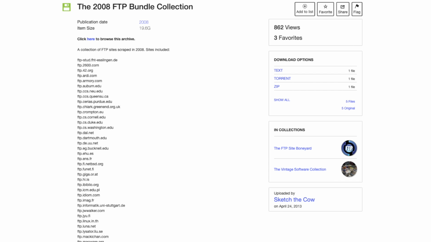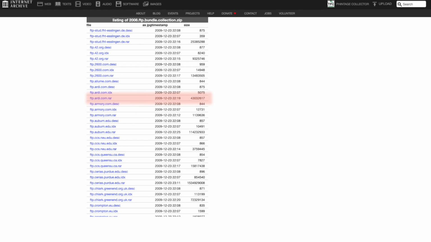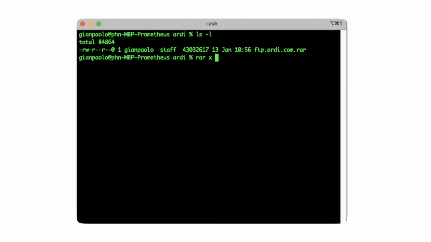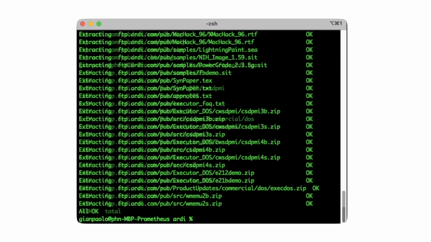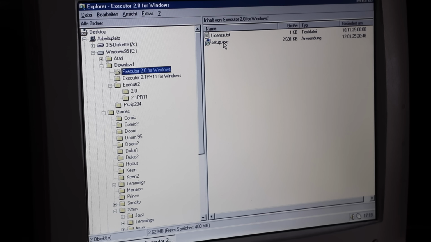Being a bit stubborn, I went back to archive.org and found an unofficial FTP mirror that includes ftp.ardi.com. The full set is 19 GB, but the ARDI FTP part is only 49 MB. 7-Zip didn't like it, UnRAR did, and it checks out. It even includes the Linux version of Executor, besides the sought-after Win32 copy, which is identical to the one found on Immaculation. Awesome! Let's try this one on an actual Windows 95 machine.